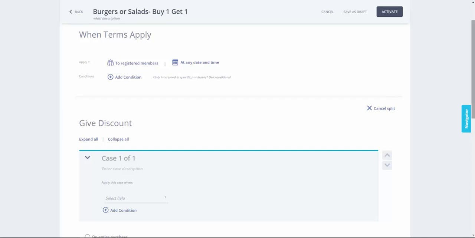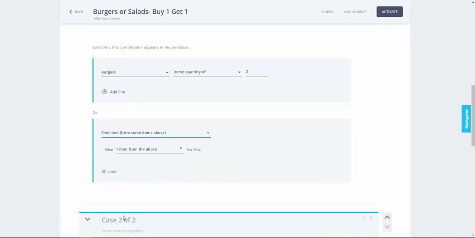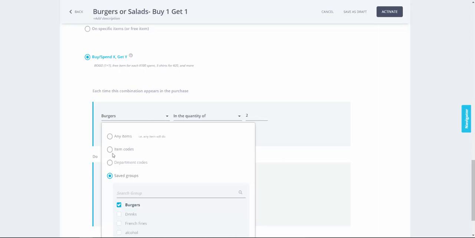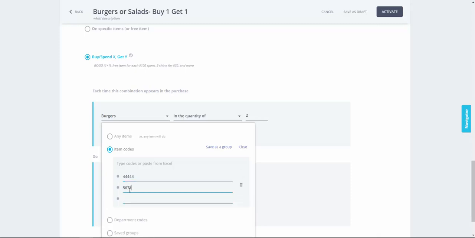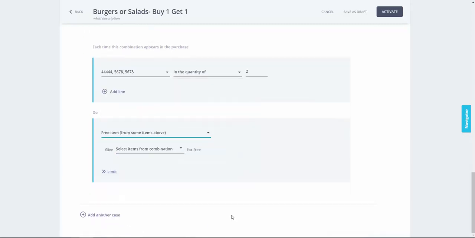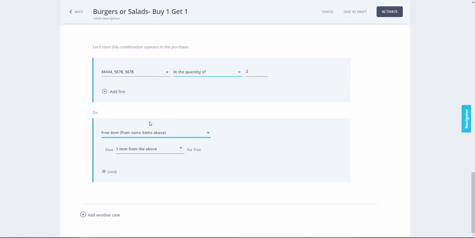we'll split it to several cases to add the salad case. So we're going to set up the exact same thing here in this case, only for salads. So here we can add the salads item codes. And of course save them as a group if you'd like. And then we're going to do the same thing. Specific items from the combination, and then one of the above is a free item. So we're going to give a free item on one of these, which are the item codes for salads.